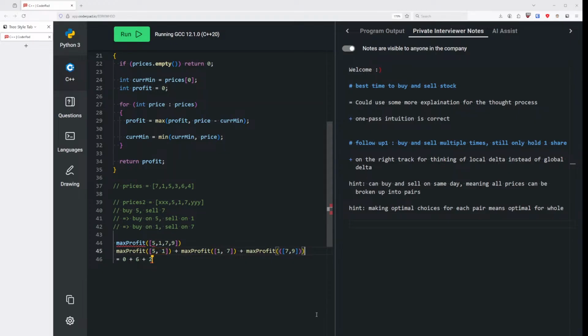And you get 2 as well. So what does this tell you? So that's equivalent to buying on 1 and selling on 9, because that's 8 as well, right? But the difference is that now when we consider the 1 and 7 pair, we don't need to consider 9 at all. We know that it will be correct if it was considered because we have this term over here.